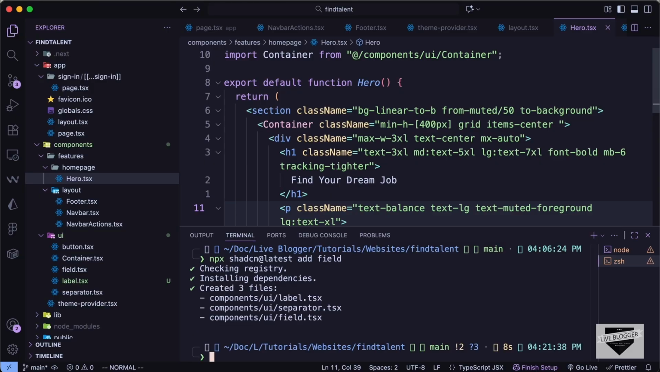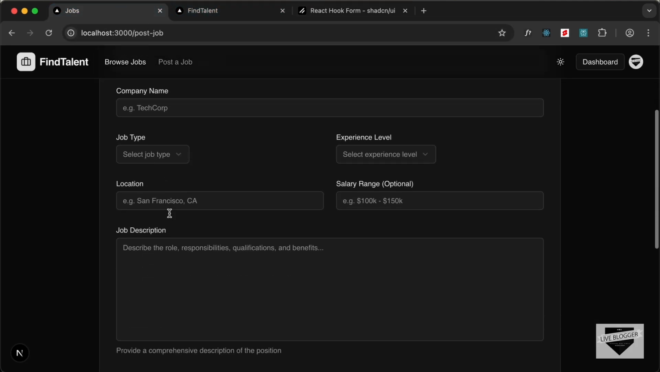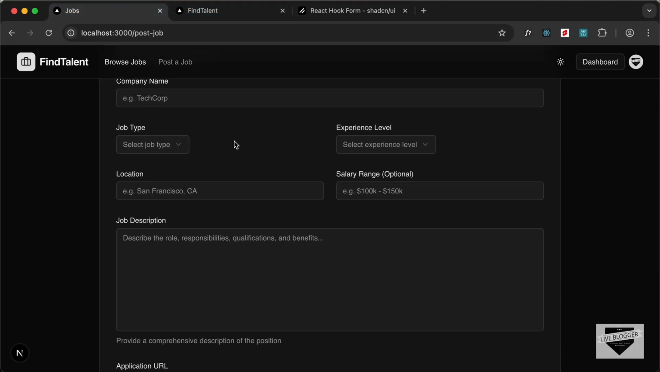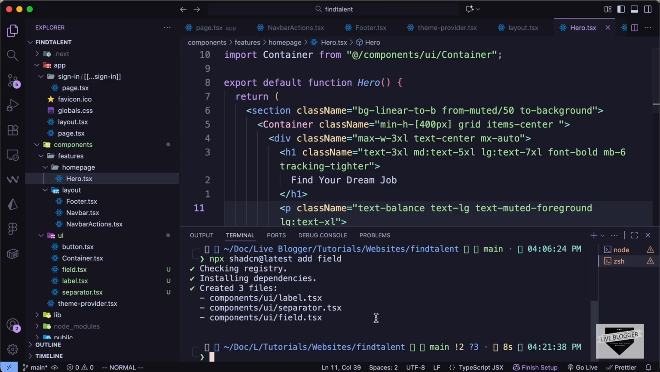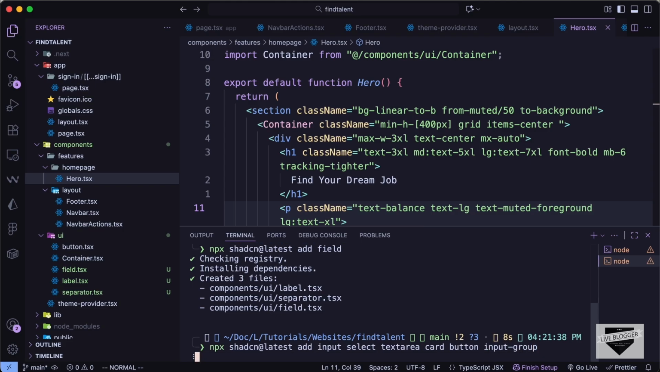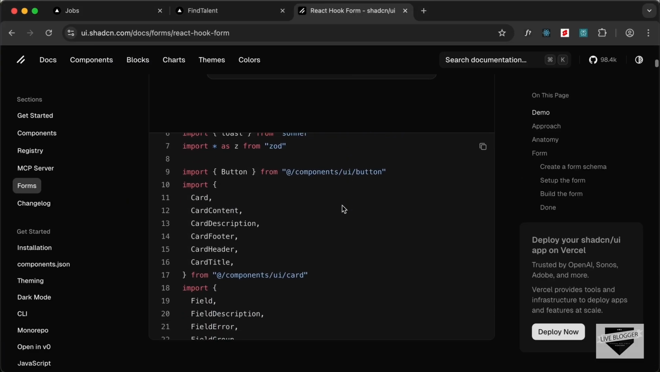And let's also add the other components that we need. For example, we need the input field, we need the select field, and also the text area and the button. So let's also install these. So I'll just type npx shadcn at latest add input, select, textarea. We'll also use the card and button and input group. So let's press enter.